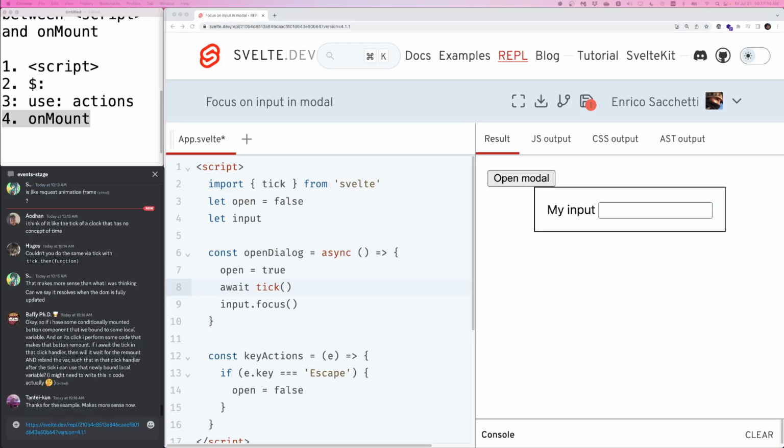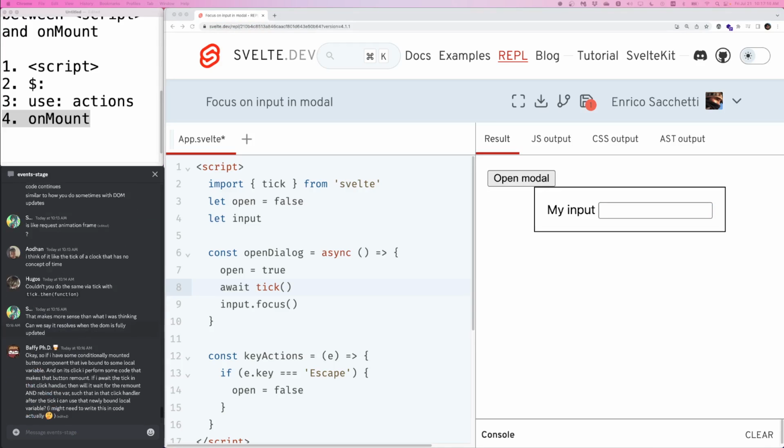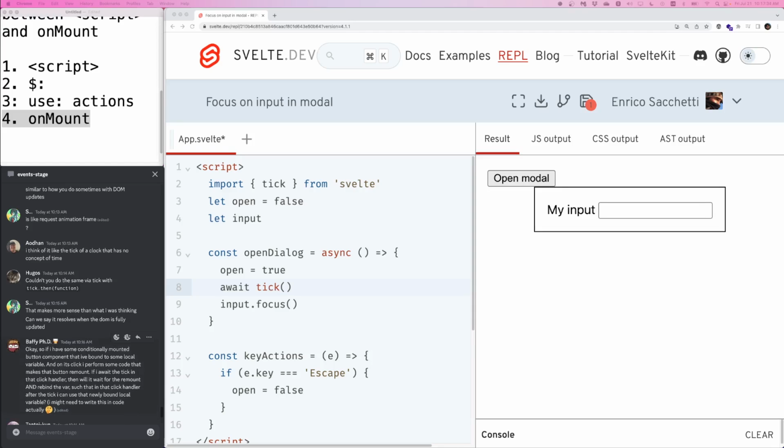There we go. All right, let's look at comments. The tick of a clock, it has no concept of time. Maybe. Hugo writes, couldn't you do the same via tick.then? I guess so. Like I'm using a wait tick, but there are now 3 competing standards for promise syntax, so you can do whatever you prefer. That makes more sense. Can we say it resolves when the DOM is fully updated? I believe you can assume that.